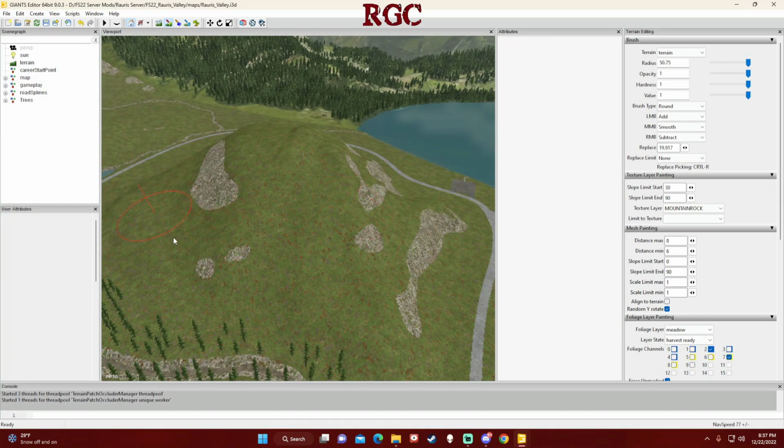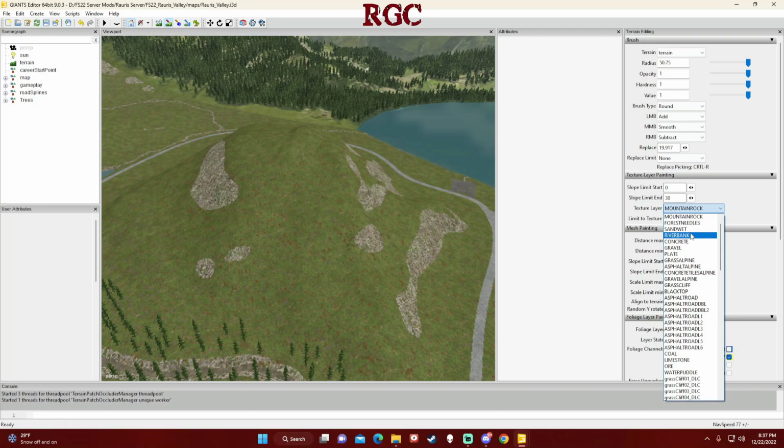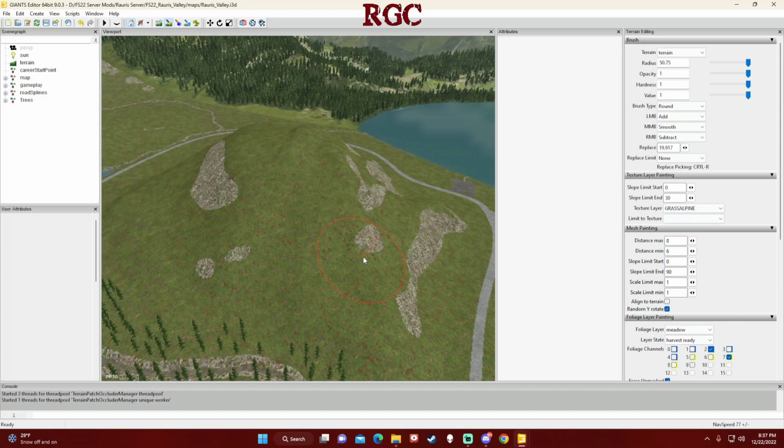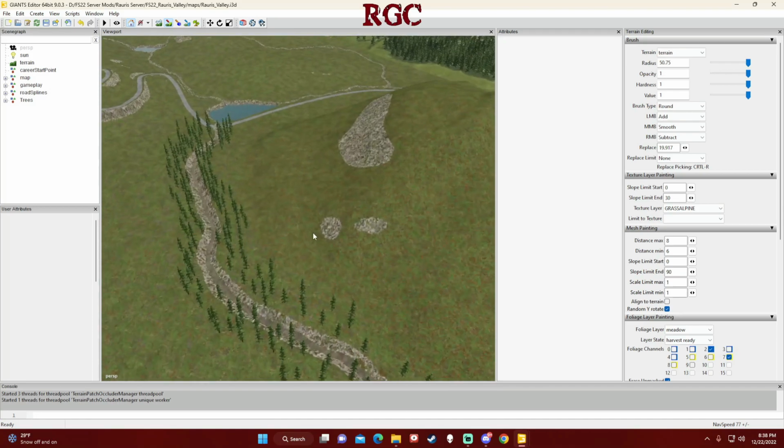that grass alpine. So by saying slope end 30, slope start, we'll say 0. So basically, this grass alpine won't paint over our 30-degree angle. Alright, so I can click on that, see how it adds in those pine needles as well. Gives that little nasty, dirty look. But it won't paint over the 30 degrees.